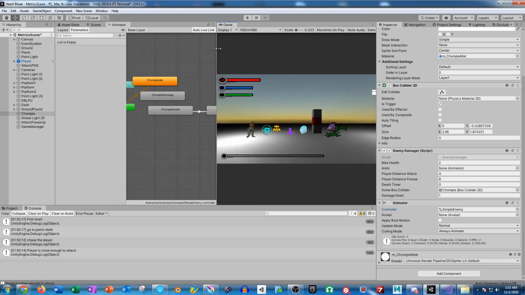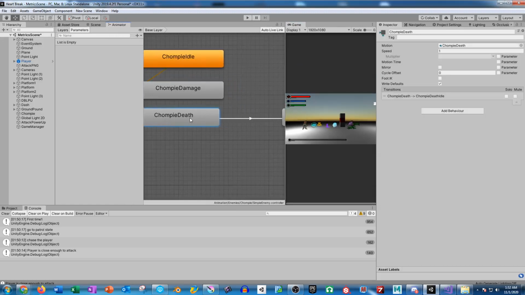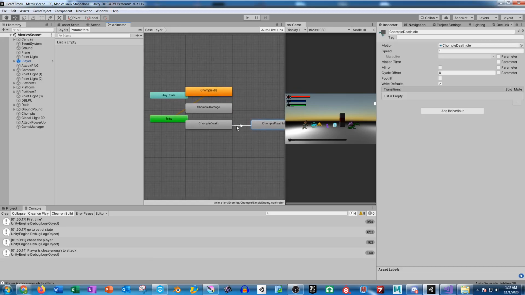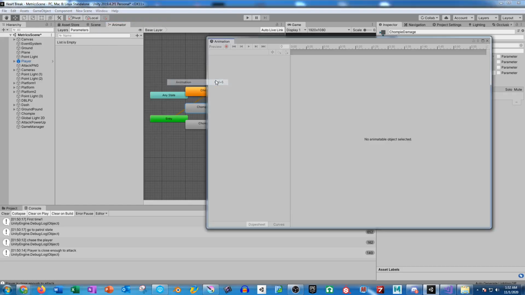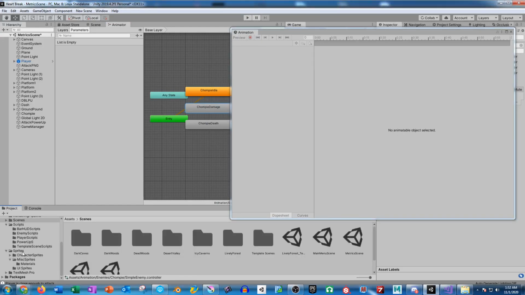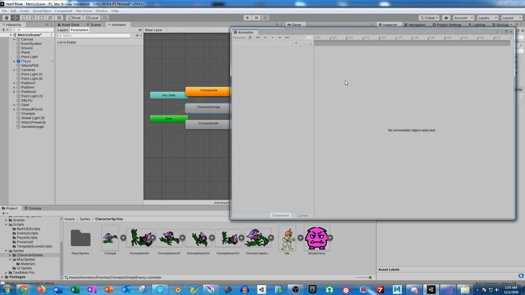Oh, are you serious, Unity? There we go. So we have damage and we have death, which I think we already have one for the death, I think. I can't remember. So we need to open the animation window back up, and this is really hard to work within one screen, just saying. So we also have the sprites, character sprites, and we have the death animations and the take damage. So this one is Chompy Damage, I believe.